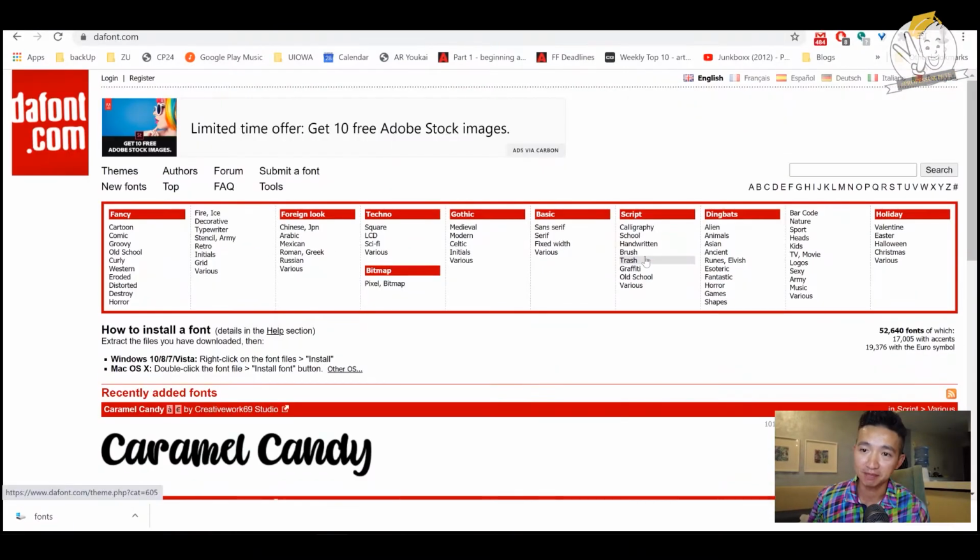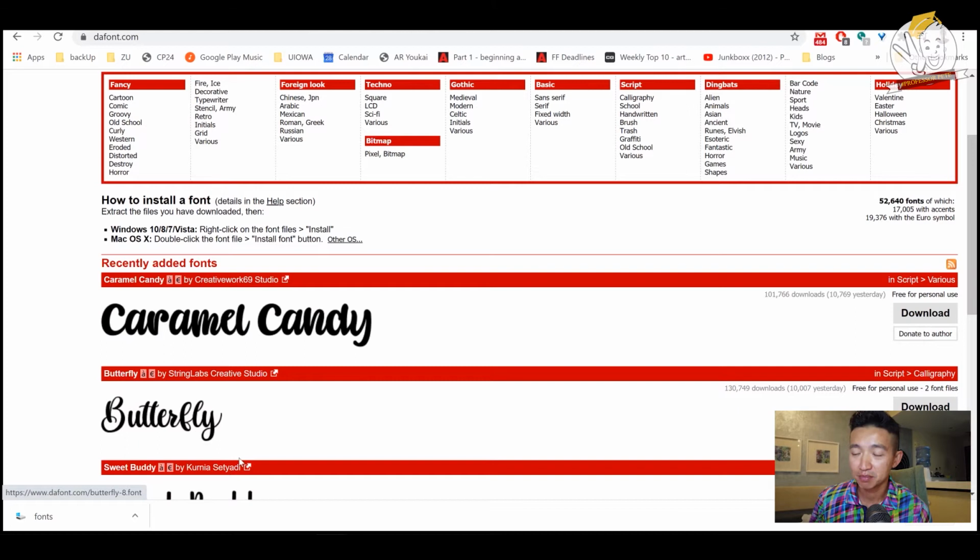When it comes to getting fonts, the place where I like to go is dafont.com. So I'm just going to quickly go over this as well. Here is the website. I really like it because there's no ads, and most of the fonts that are on here are display fonts. So this would go great for a logo. So I'm just going to download this Caramel Candy, since I also like Caramel Candy.